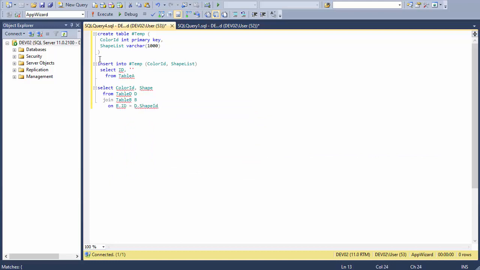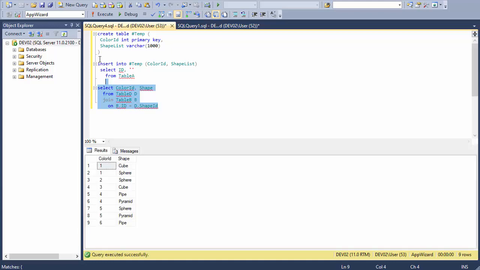Okay, so this is going to give me the shape for every color ID. So let's just test that quickly. And there we can see for color ID 1, we've got a cube and a sphere. For color ID 2, we've got a sphere, down to 4 pipe, 5 pyramid, and 6 pipe. So that is the select we want inside of our cursor.